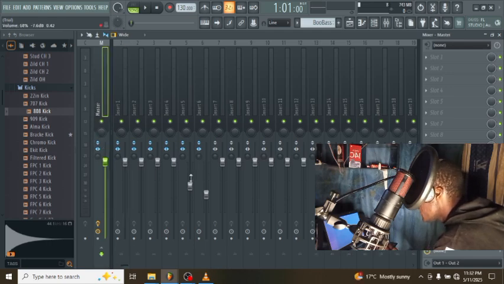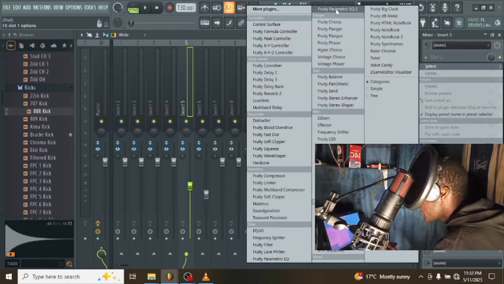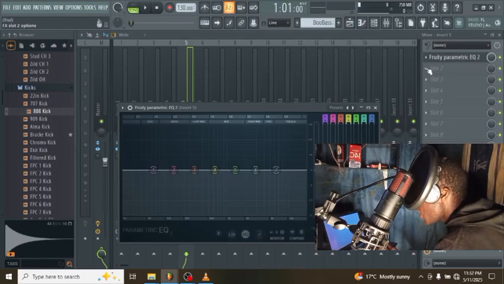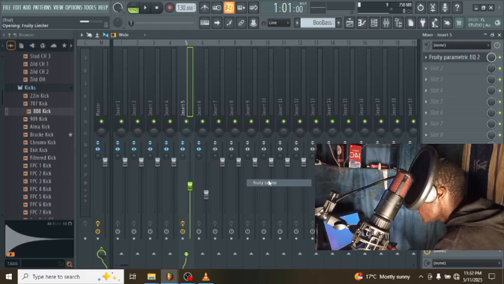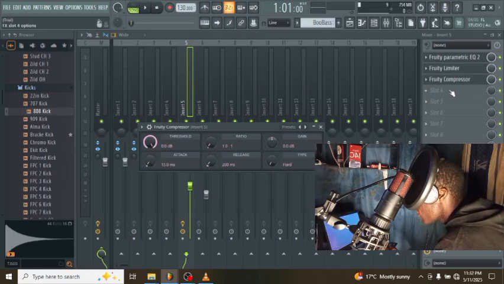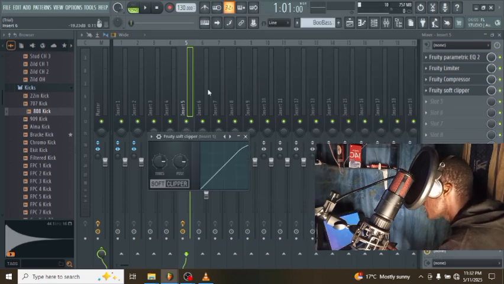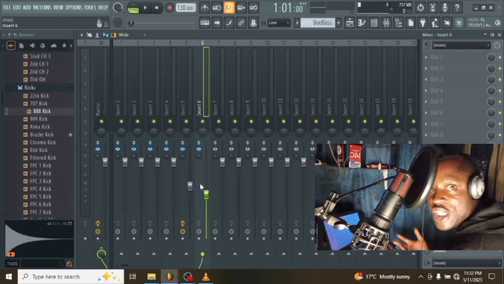On 5 and 6 is our beat. So we start mixing the beat. I'll click on slot 1 and add a filter, Parametric EQ 2. I'll click on slot 2 and add a Fruity Limiter. I'll click on slot 3 and add a Fruity Compressor. I'll click on slot 4 and add a Fruity Soft Clipper. These are the basic plugins you can use to mix your beat.